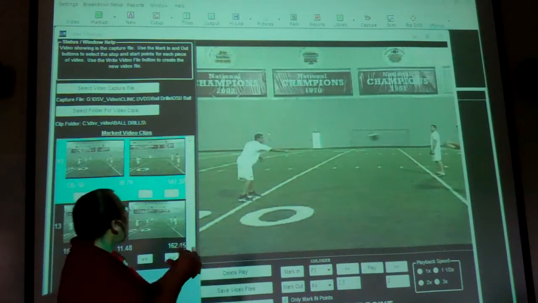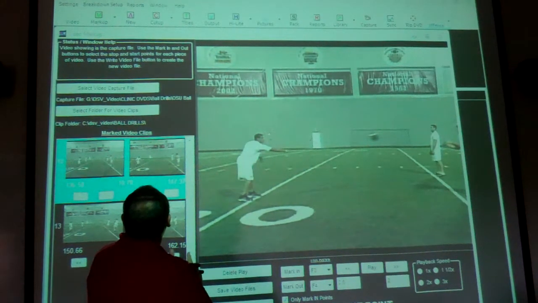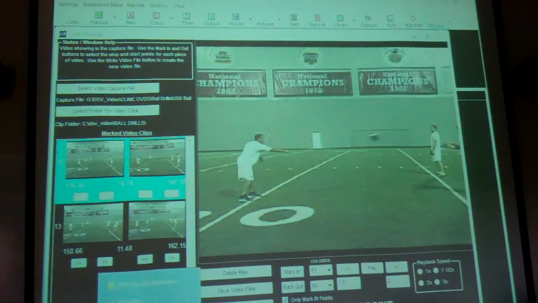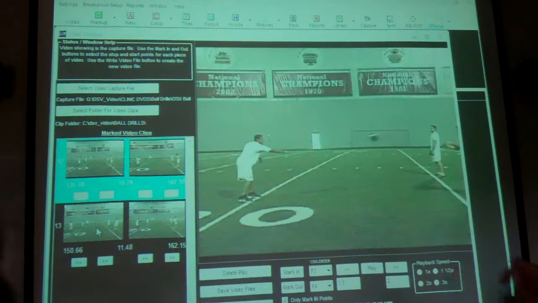You can delete one of the files. If you messed up and want to delete one of the files, you can delete it before you save it. I think I already hit render out, but just highlight it, hit delete, and it'll delete that one.